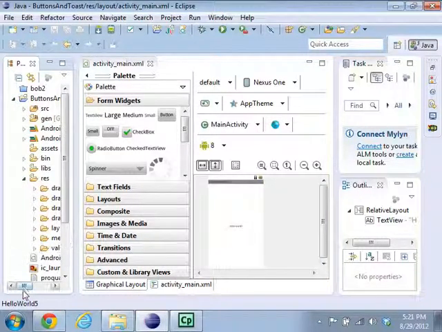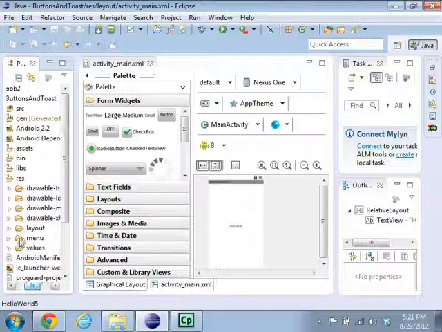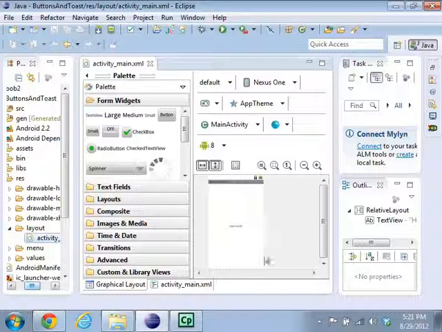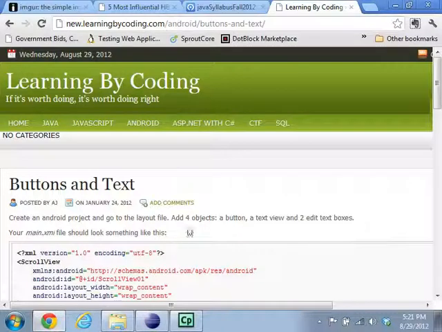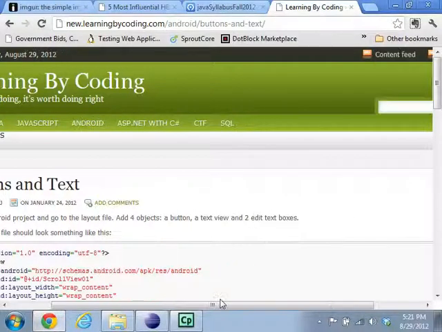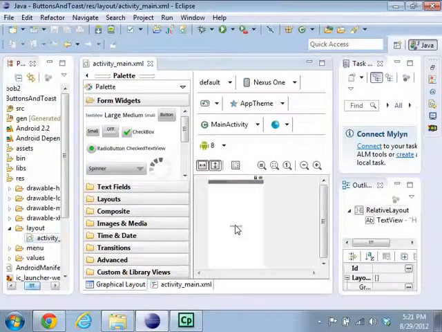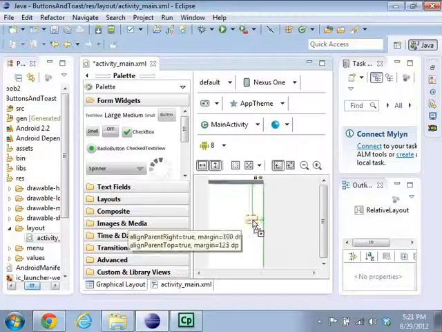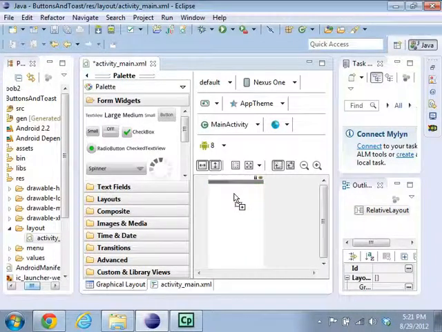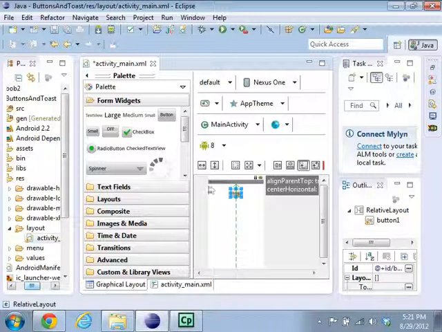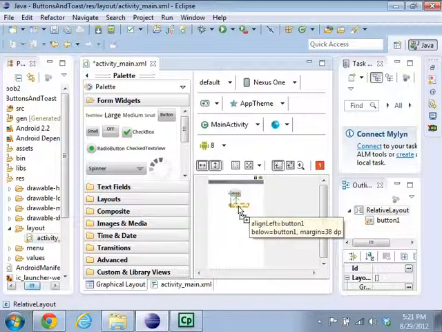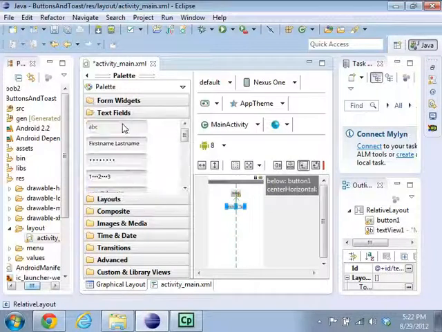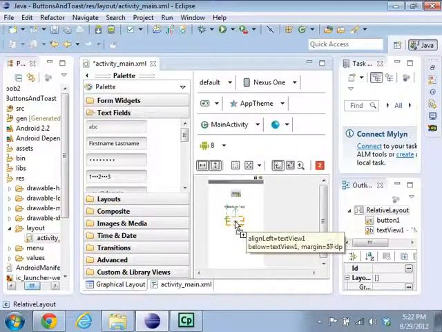Now what it asked you to do was to go into the layout, which is in the res folder inside the layout folder. That's where I'm going to find activity_main, and I already have it open. You're supposed to go into the layout, and what are we supposed to do? We're supposed to add 4 objects: a button, a text view, and 2 edit text boxes. So I'm going to take this and delete it, and I want a button, a text view, and 2 edit text boxes.